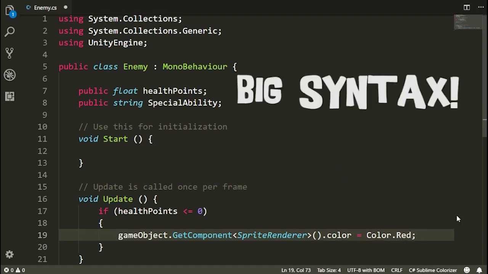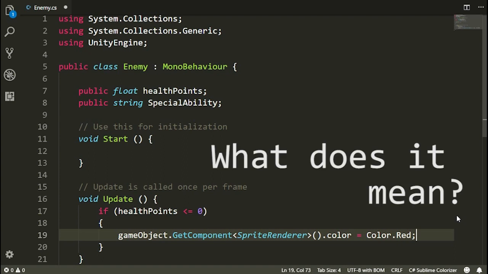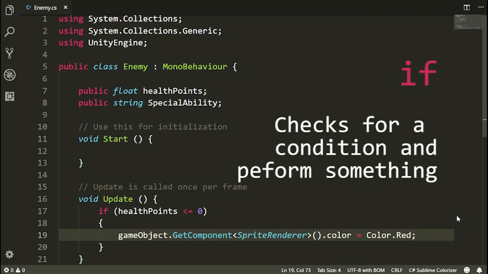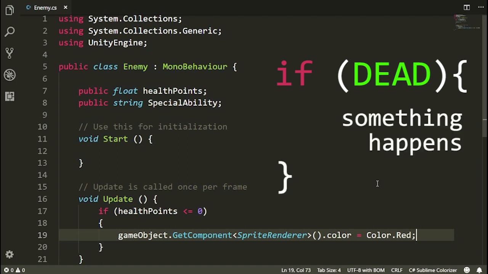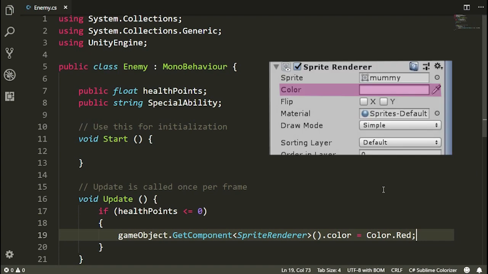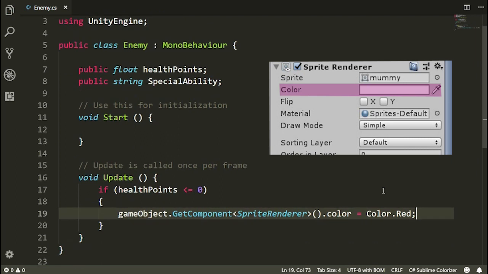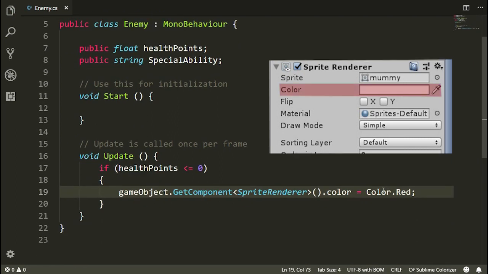Well, that's a big syntax, isn't it? But what does it mean? Well, that's an if statement. It checks for a condition. In this case, health points less than or equal to 0. If that condition is true, whatever is inside the block of code will run. So we get the sprite renderer component in our game object, either the mummy or the vampire or any other, because this is a blueprint, and we change the color property to red.